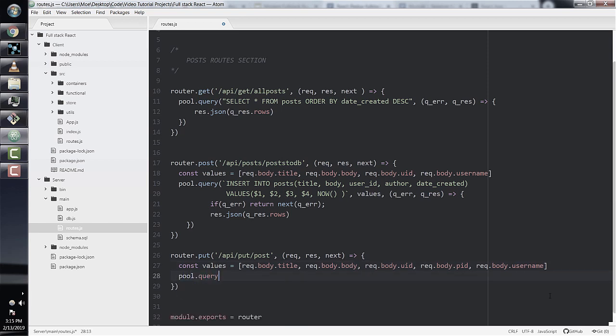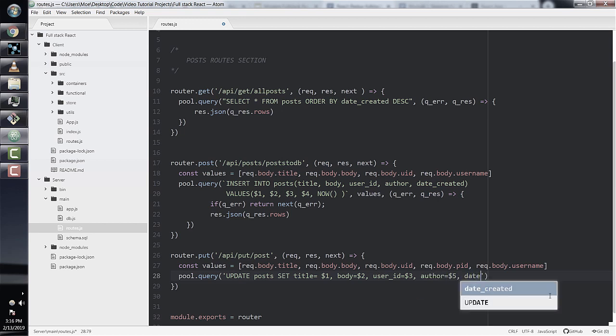So in the same way, we do pool.query, and then the put request in SQL is going to be update posts. So update the post table and set title equal to $1 and then the same body, user ID, author, and date created. And we don't use the PID here. We're not setting the PID because it doesn't change. And again, $1 just means the same thing it did in our post request.